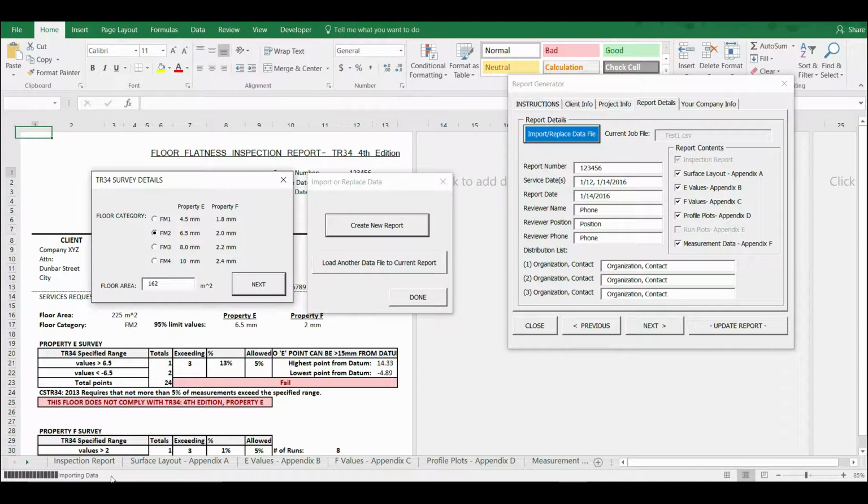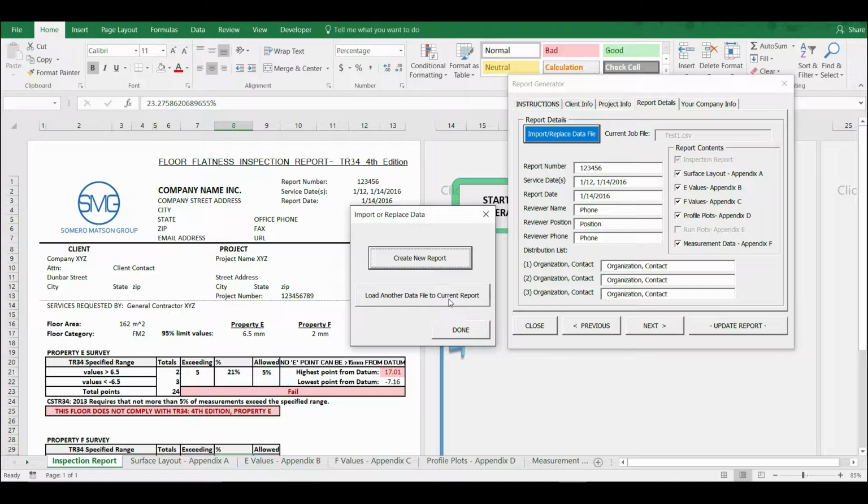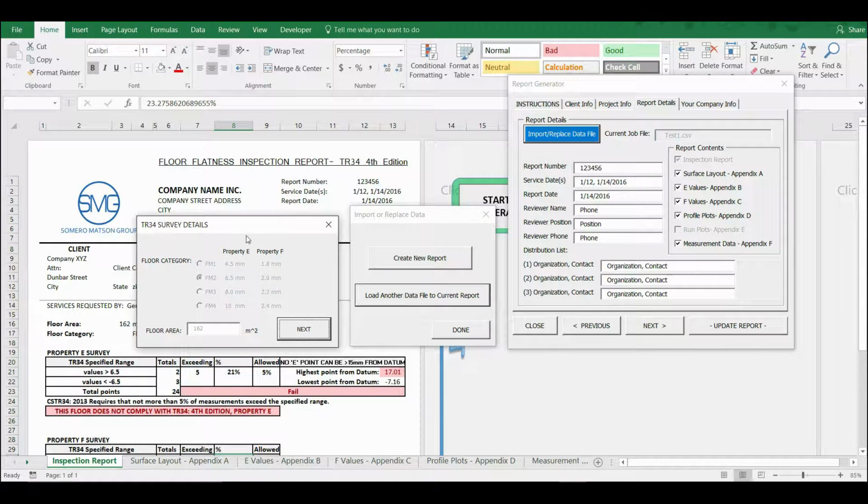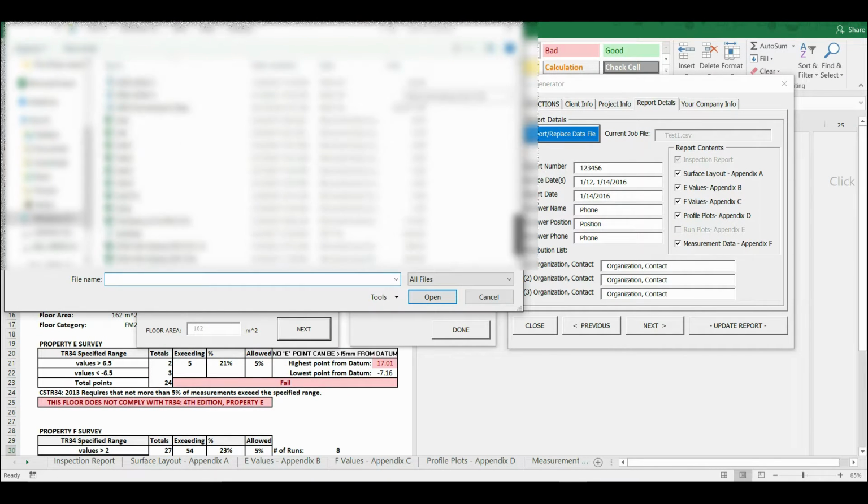Just watch the progress bar on the bottom. This can take a little while, so just be patient. Now if this was the only job we tested for this floor area, we would just select Done. However, it wasn't, so let's add our Test 2 job file. As well as this time, we will select Load Another Data File to Current Report, since we're adding it to the existing report. You see here, now we can't select the FM category, as it has to be the same as the one we selected previously. So just press Next, and now let's grab the file from my desktop.